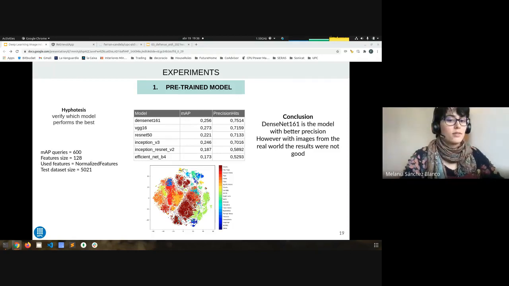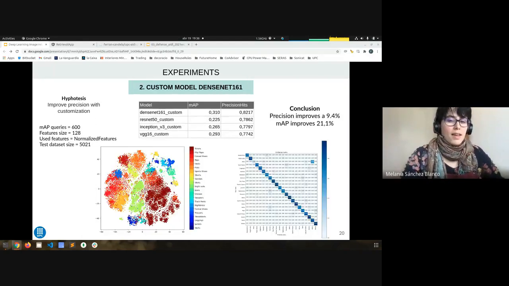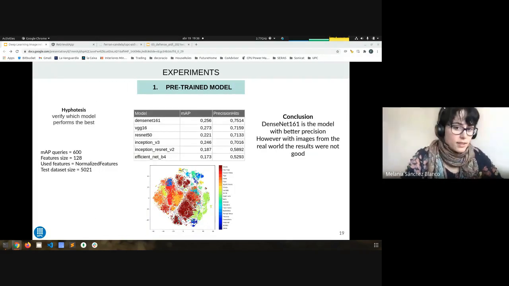However, the last thing that we wanted to do to proceed with the next experiment was to check with a real world image. Also, as Ferran showed you before, the dataset that we used had very good images, with a white background, and very focused on the specific product. So we wanted to test it on real ones.